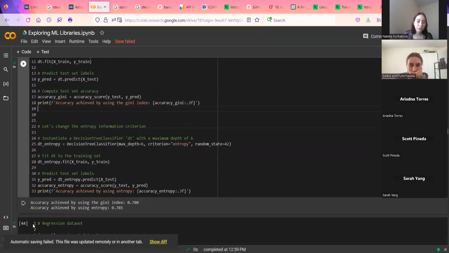Right now the accuracy with the Gini index is 78%, which is okay, it's decent.